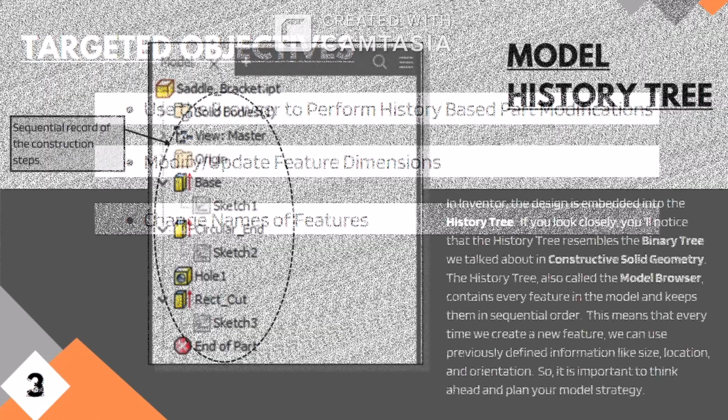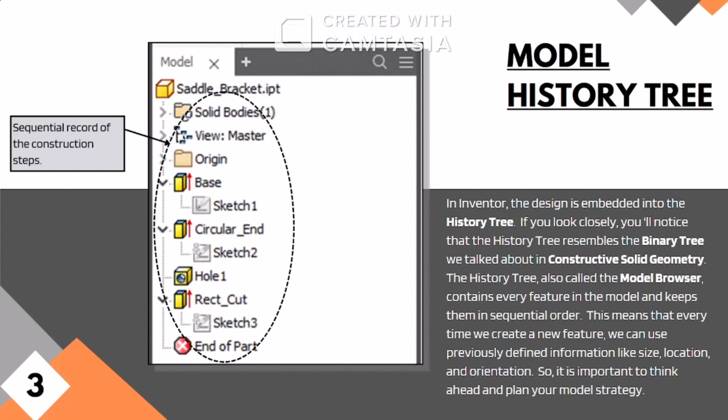our designs. So in Inventor, or really any parametric CAD software out there, as we're going through and designing our part or assembly, the model browser, the model history tree on the left-hand side, keeps a record of everything that we do in that design. Now, looking at it, you can kind of see that it almost represents a binary tree that we talked about previously. So all the features are recorded within the model history tree, and we can go back and make changes to those as we need to.